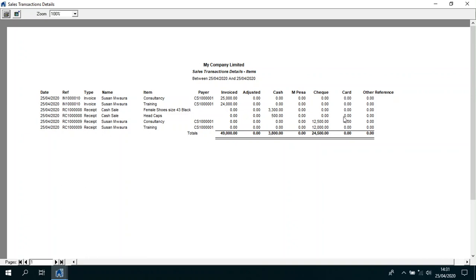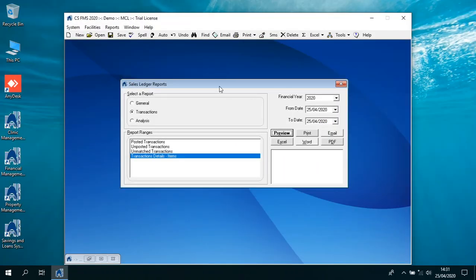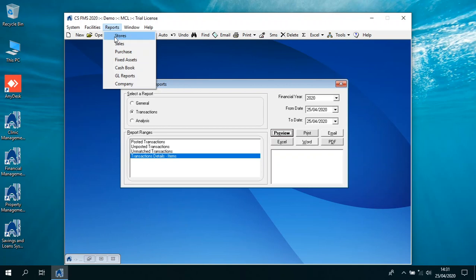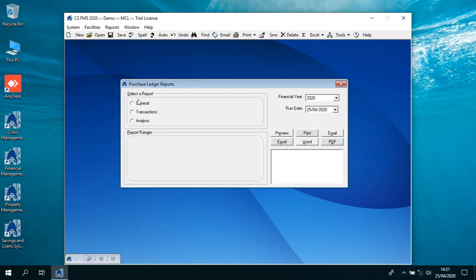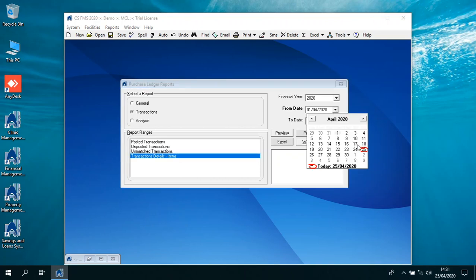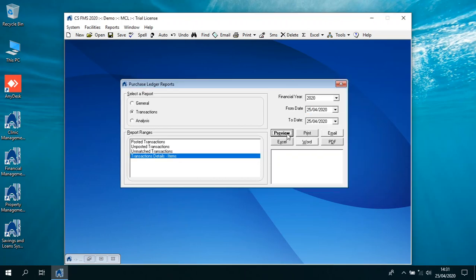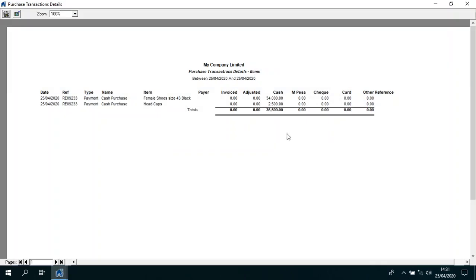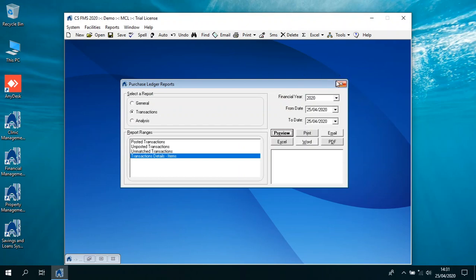Again, if you want to look at the purchases, we'll come here, we'll go to purchase transactions, we'll come here and you can say preview. You can see this is what we bought today, and we bought in form of cash. Okay, there are also other reports you can get.